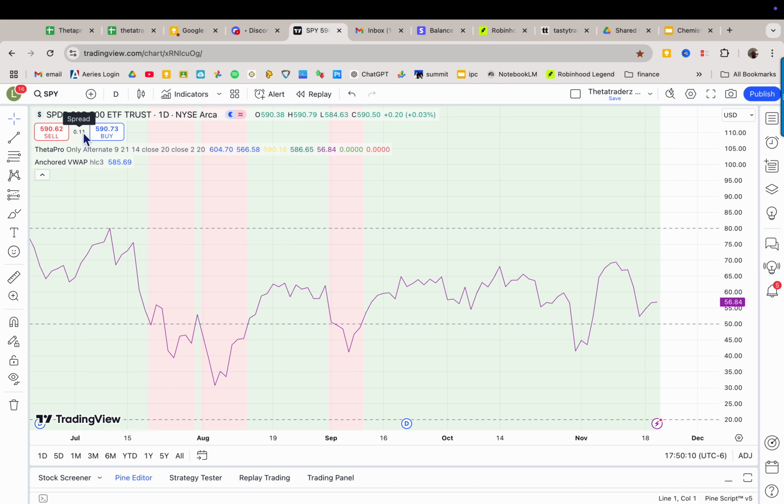Now, a few other indicators that you can use with TheTapro. Sorry for my dog. Indicators.